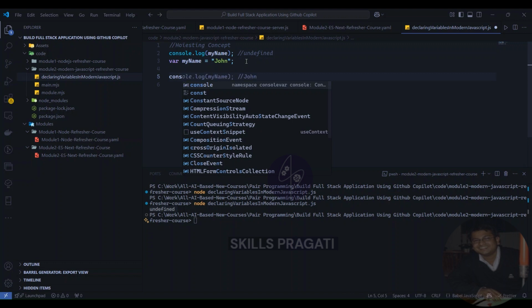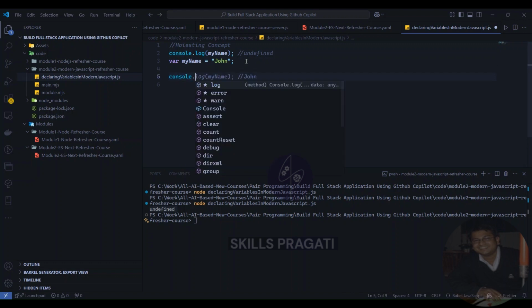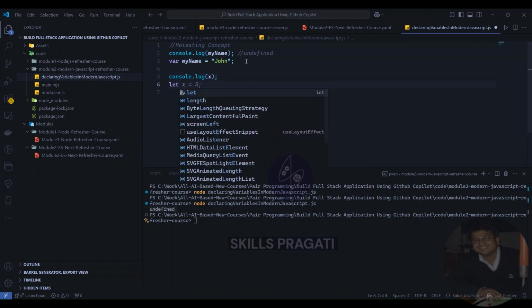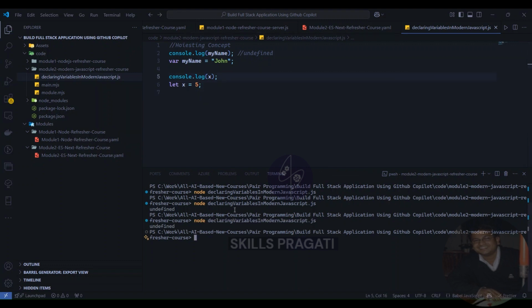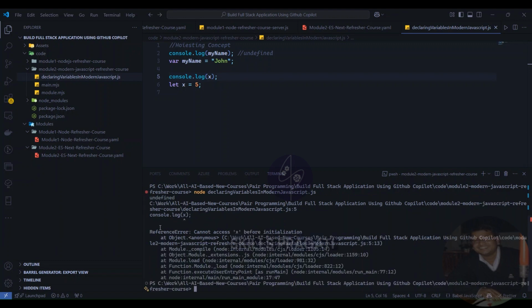Now instead of var, let's use the let keyword. So here I will write console.log x, and then in the next line I will initialize it with the let keyword. Now execute it. Here the let keyword is used to declare the variable x. When the line console.log x is executed, it throws a reference error.